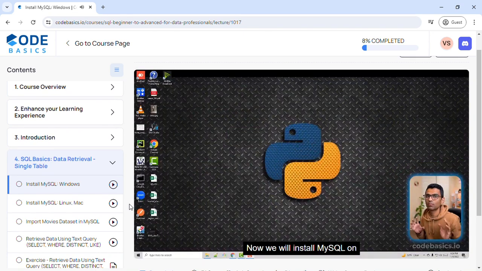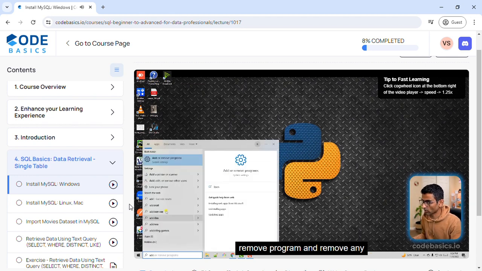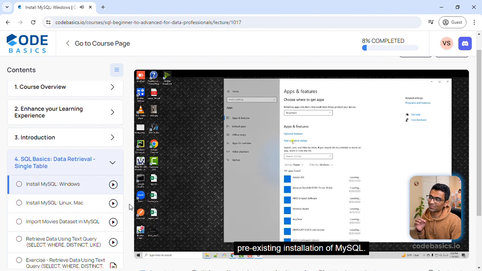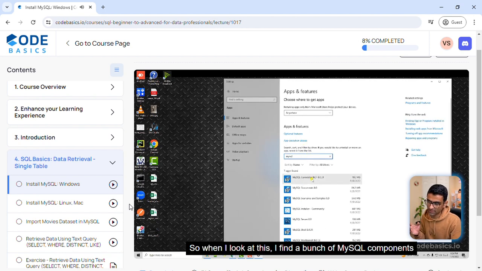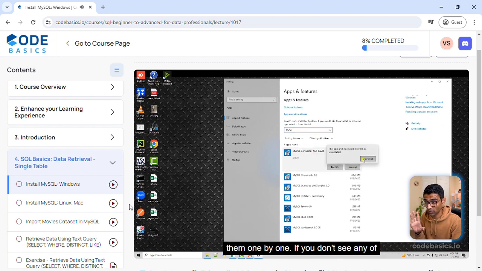Now we will install MySQL on Windows. The first thing I will do is type "add remove program" and remove any pre-existing installation of MySQL. When I look at this, I find a bunch of MySQL components which are installed on my machine. So I will uninstall them one by one.